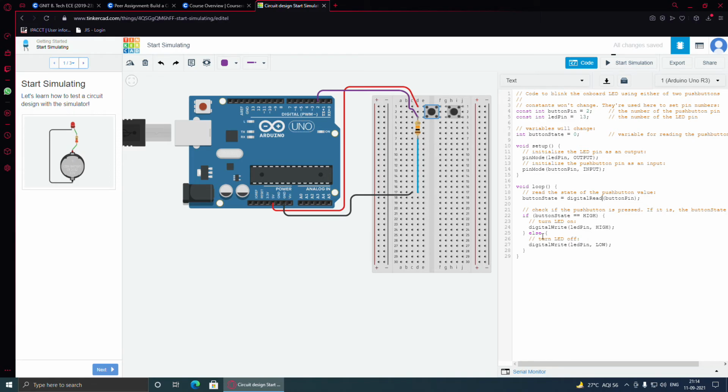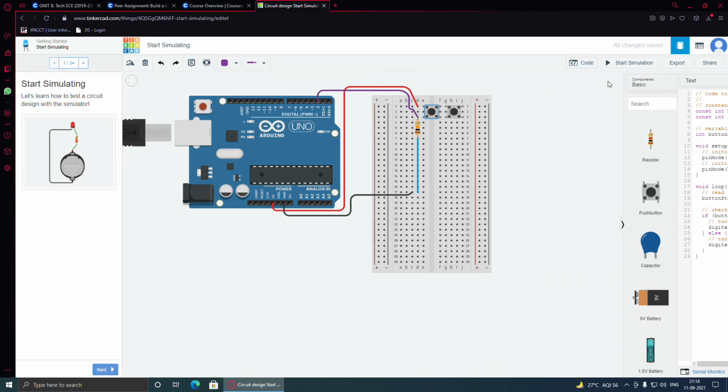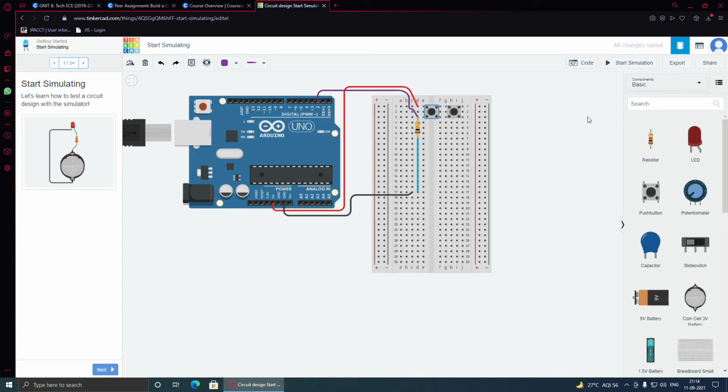We don't write else if button state equal to low, because there are only two conditions here. If the button state is high, the LED will be on, and if it's low, it will be off. So we just write else, LED pin will be set to low. That's for the code. Now I'll be starting the simulation and I'll show exactly how this circuit is functioning.